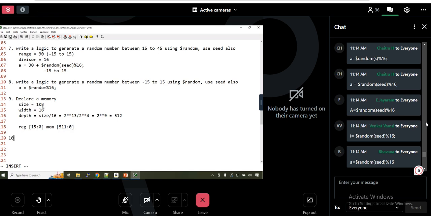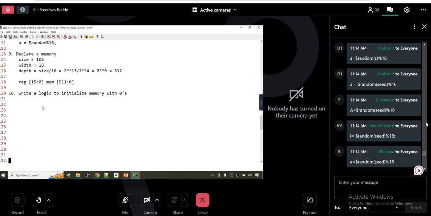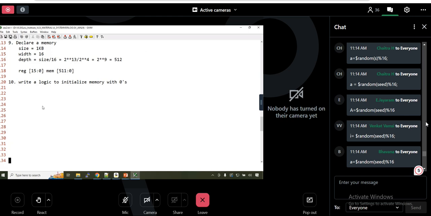Now, write a logic to initialize this memory with zeros. What is that I want you to do? Write a logic, code, anything, which will initialize this memory's elements with zeros. Please do that.